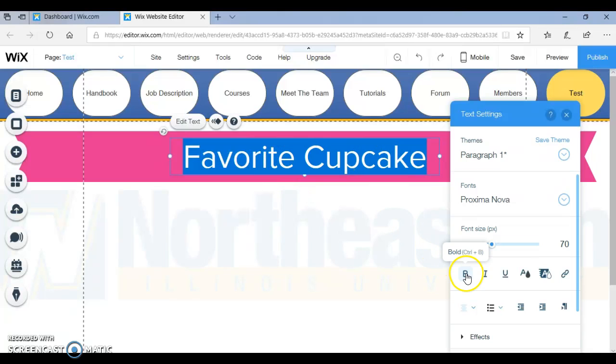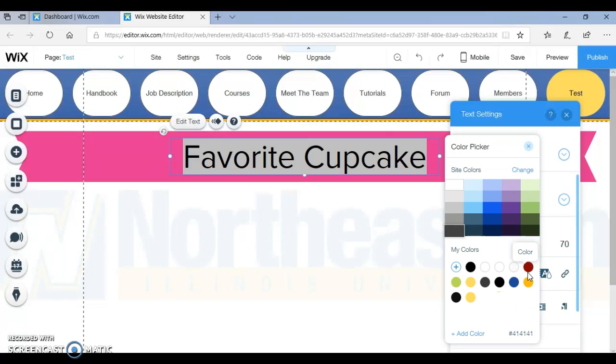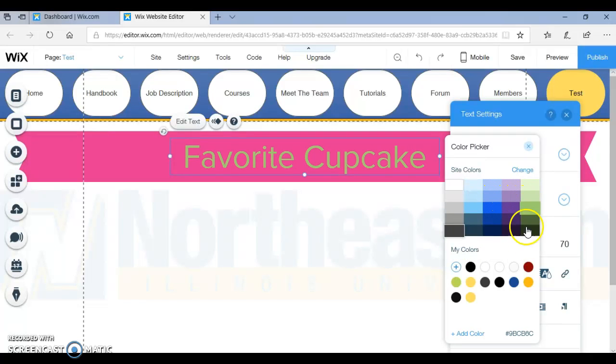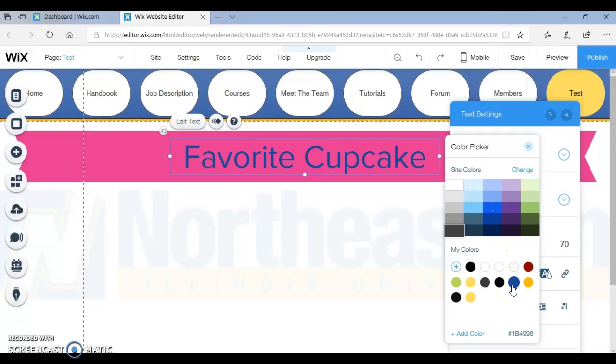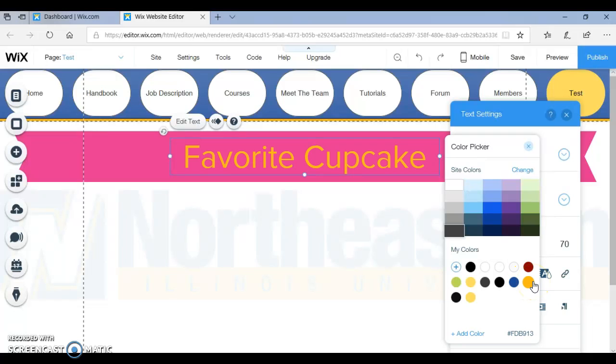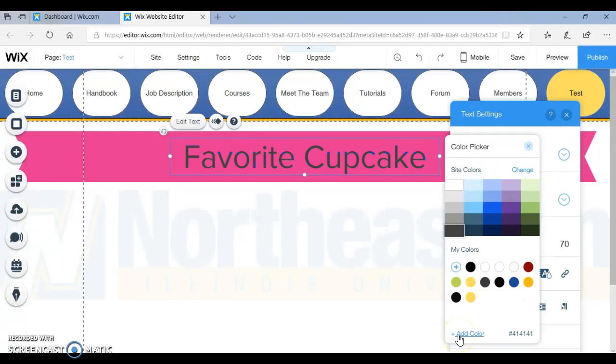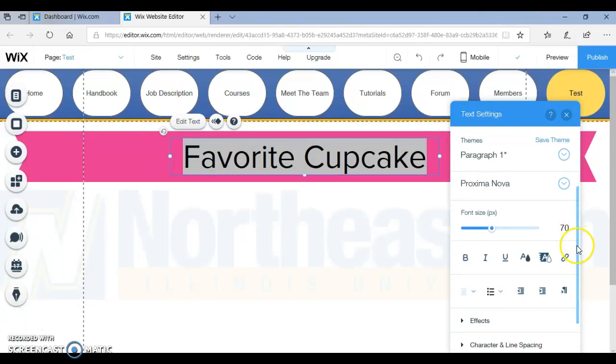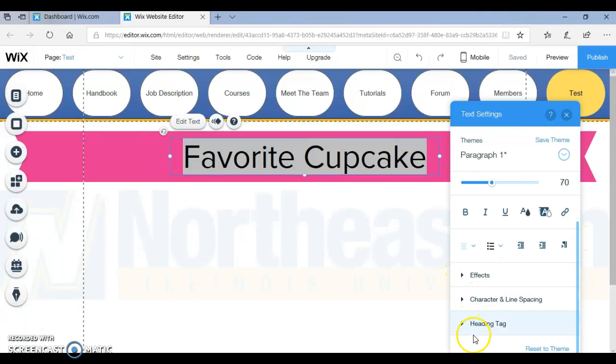Now if I want to bold, italicize, underline, or even change the color of the font, it's black currently, but if I want to change it to a different color, our NEIU colors are here in the blue and the gold. These were added by adding colors and entering the color numbers provided on our NEIU website. And then there are more text setting options here.